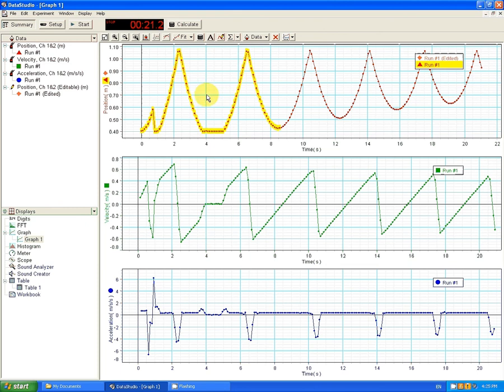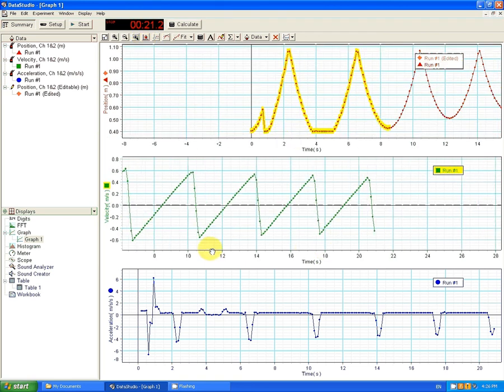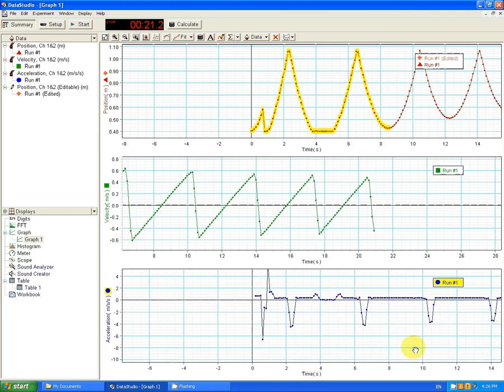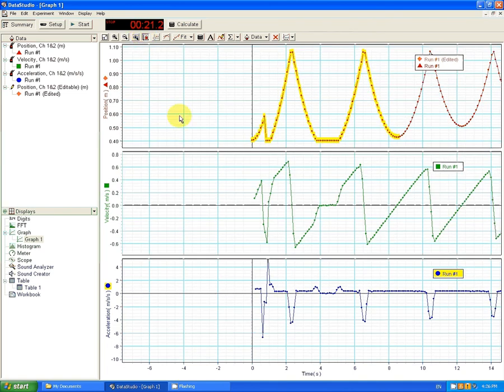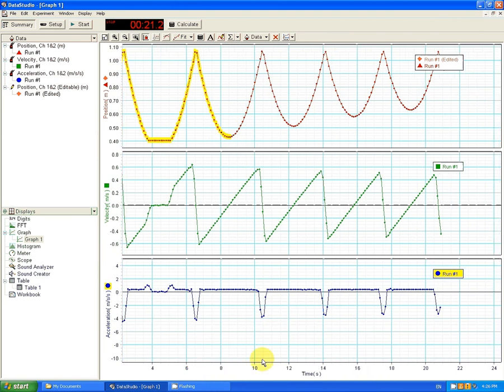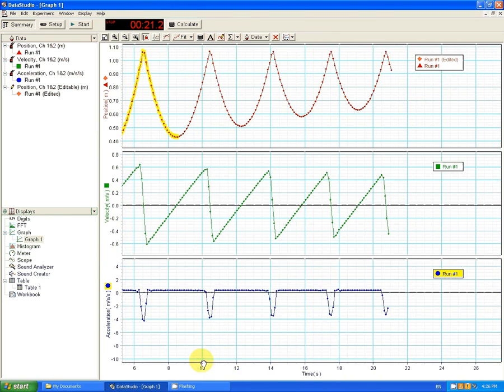Now, another thing that might happen that might be trouble has to do with this button over here. When this button is not pushed in, I can move my graphs independently from one another. That can be useful, but it can be a bit of a trouble too. So if I click here, all my graphs are lined up again, and I can move them together. So I can check, for example, at 8 seconds what the position and velocity and acceleration were, because they're all nicely lined up now.